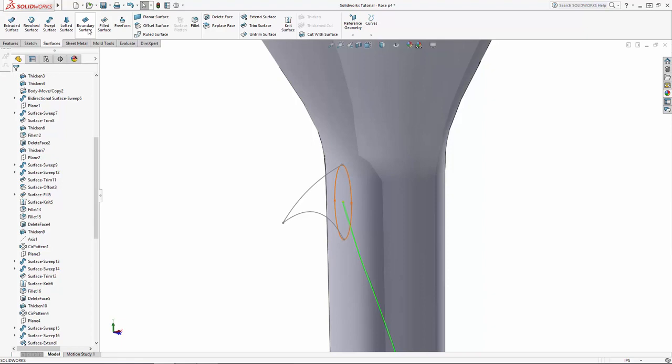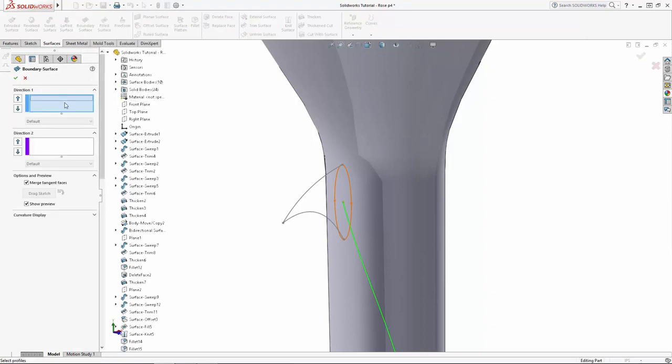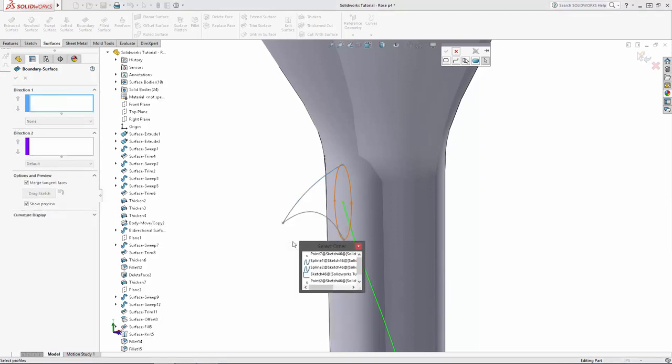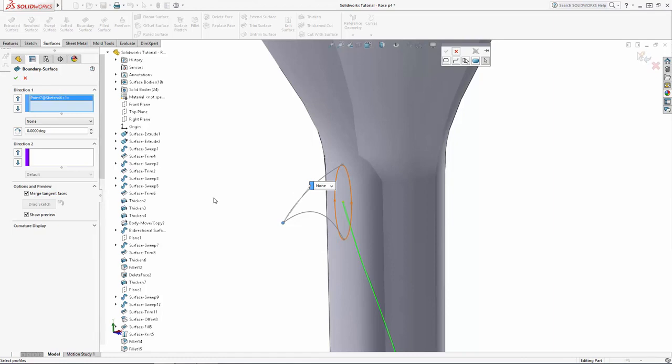Under the Surfaces command manager, you'll find the Boundary Surface tool. It can sometimes be difficult to select a point that is a part of a line sketch. To combat this, you can right-click on the point and click Select Other to scroll through the available selections near your cursor. With this point selected, next select the ellipse sketch to bring up a preview of the boundary.